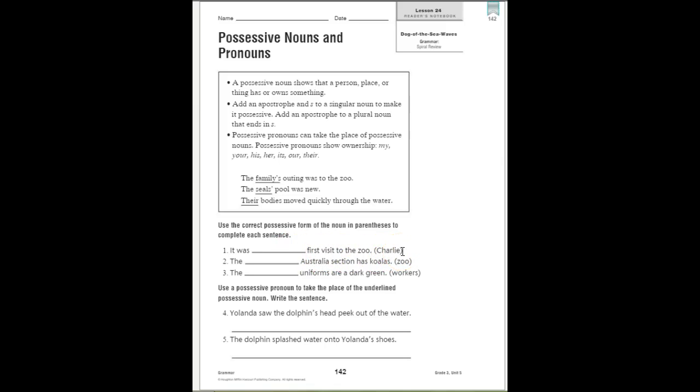Here, to show possession, we need to put an apostrophe and an S. Now remember, if the word already ends in an S, you put the apostrophe without an S. So workers would be workers' with an apostrophe without the S. As you can see up here in the seals' pool was new example, our noun already ends with an S, so you just add an apostrophe. For 4 and 5, you're going to use a possessive pronoun to take the place of the underlined possessive noun, and then write the sentence.